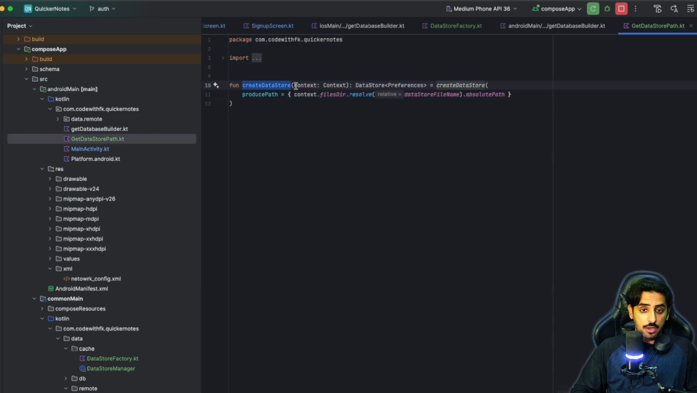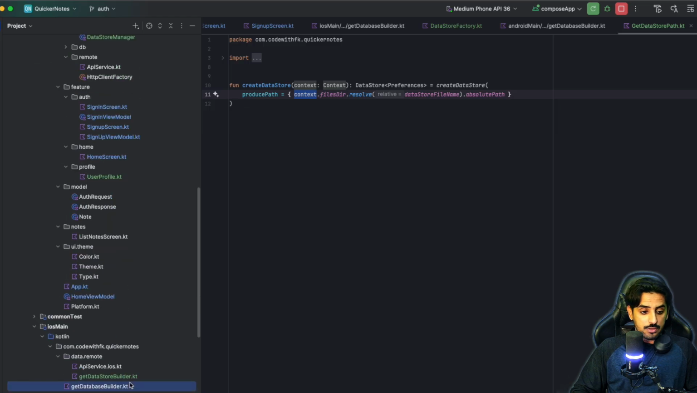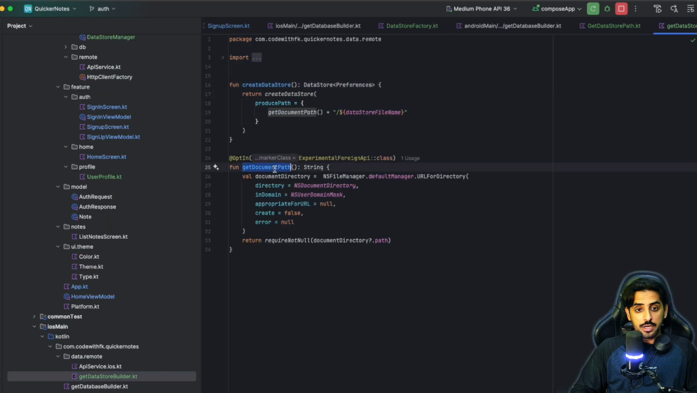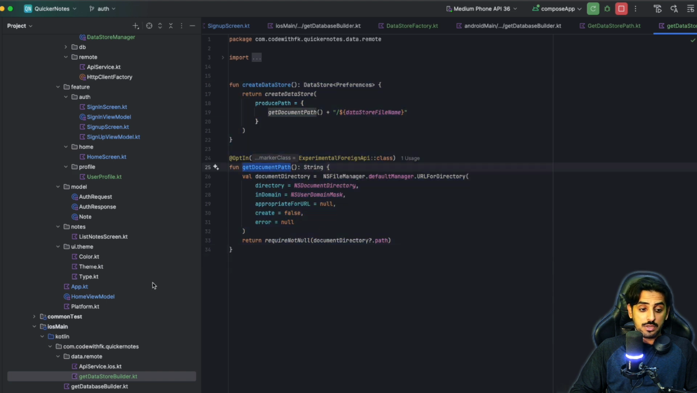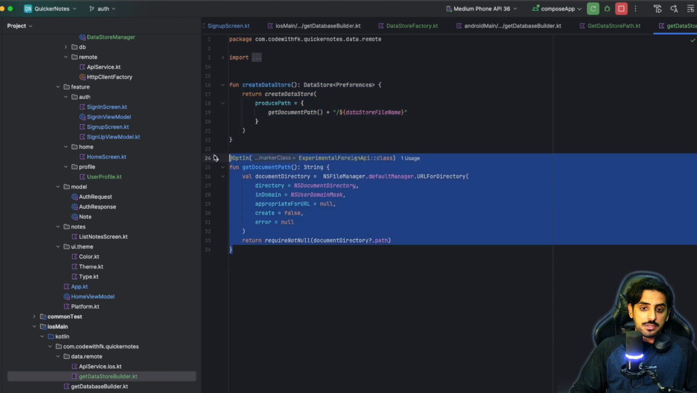Okay. Now the next thing that I did is I created this get create data store section for Android, where we can get the file path through the Google context, and we did something similar for iOS as well, where we can create this path through the NS file manager for iOS. So this is the platform specific implementation that we did. We have already done it for the database as well, so we used a similar approach for this case.